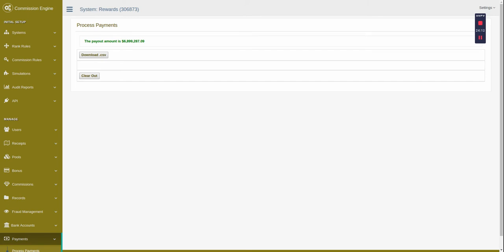Processing payments is your final step. You can download a CSV file that you can upload to somewhere else, like an e-wallet provider. We are currently in the process of integrating our Payman product, so this process can be completely seamless if you so desire.